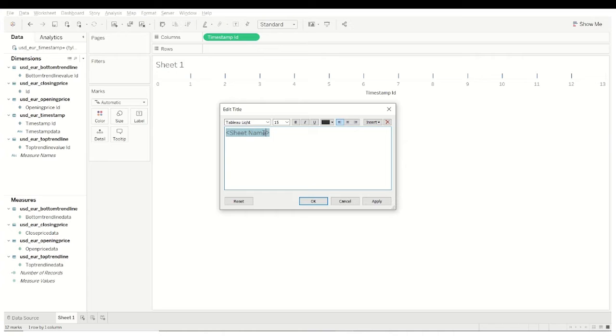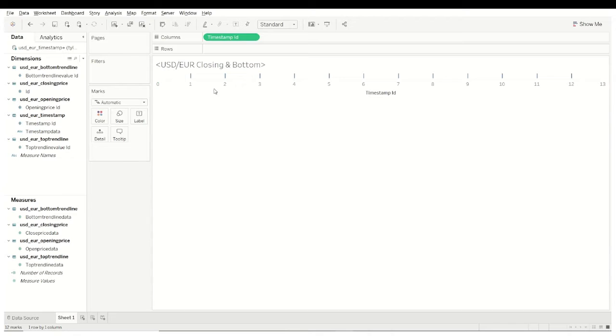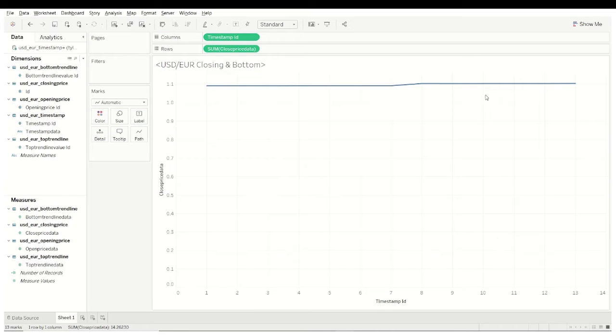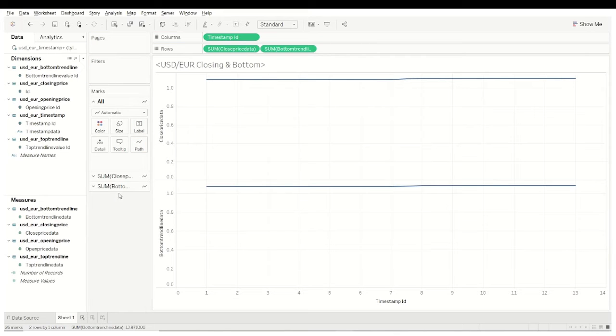Closing price with bottom trend line. I think I wrote this incorrectly, but it's all good. You can correct it later to the right one. Okay, cool. So let's grab the closing data and the bottom trend line data.